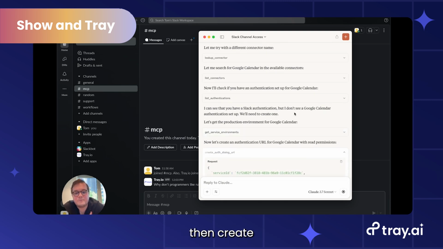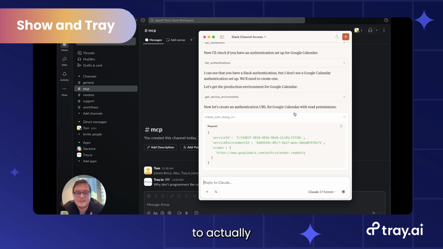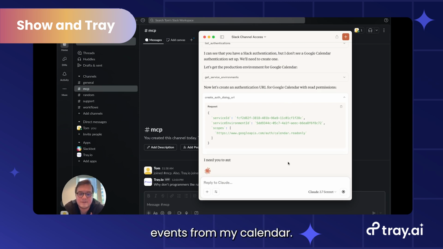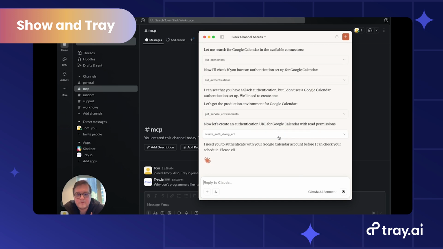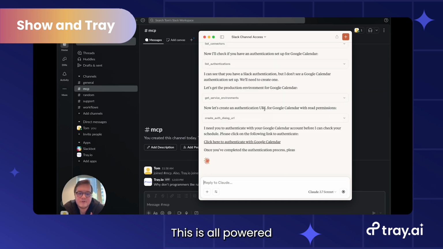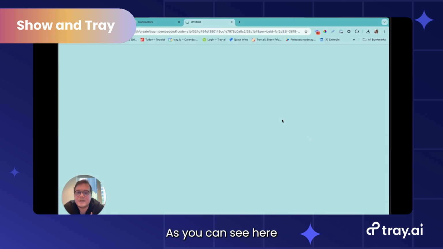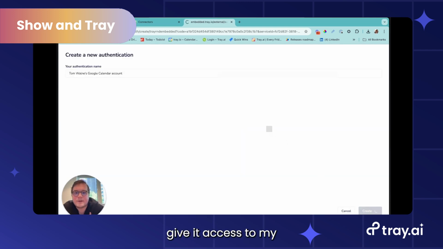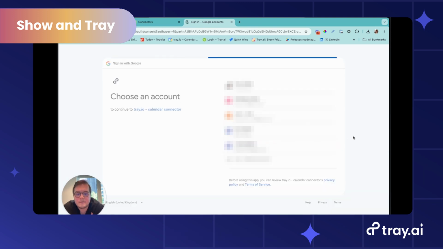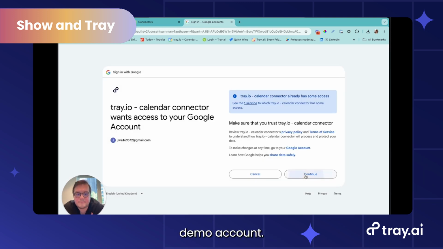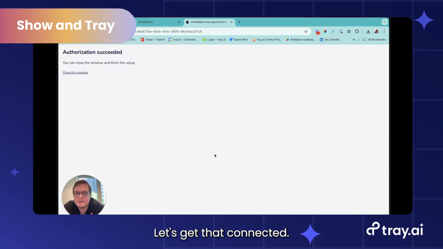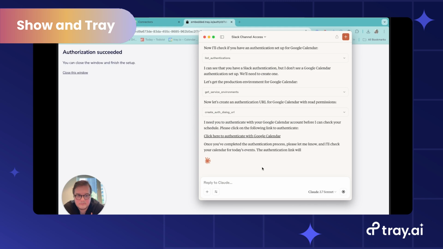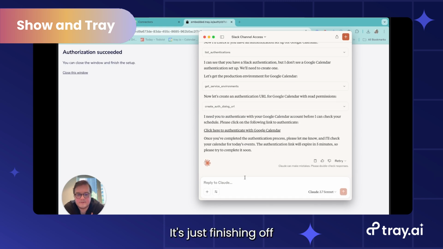It's going to then create this authentication URL for me to actually create authentication that allows it to read events from my calendar. It's going to provide me with an authentication URL. This is all powered using Tray Embedded. As you can see here, I can open up this link. It's going to take me through to this auth process here. And I can create it. I'm going to give it access to my demo account there. Let's get that connected. Okay, that's all done. It's just finishing off that message. Auth complete.